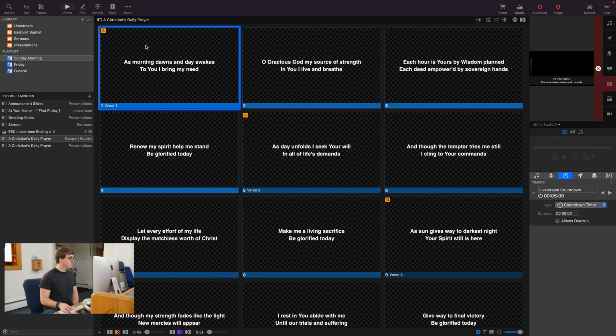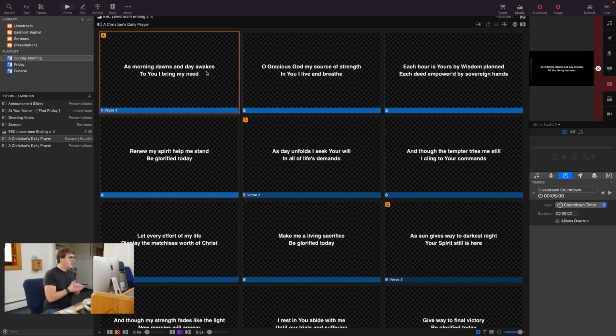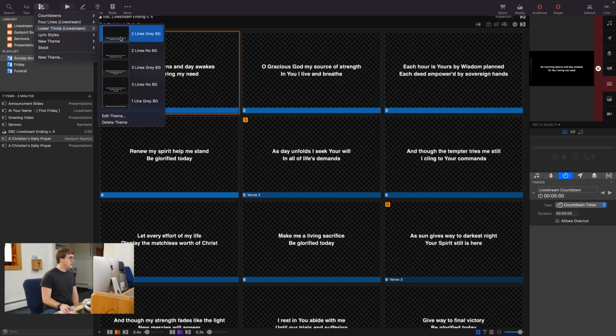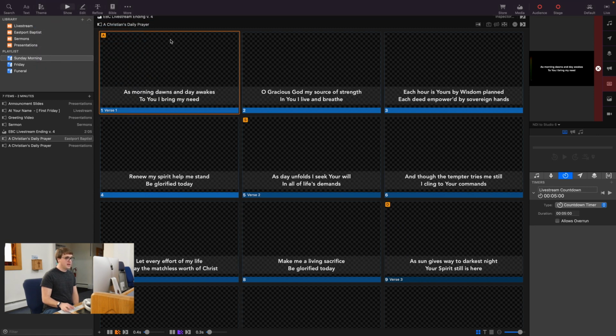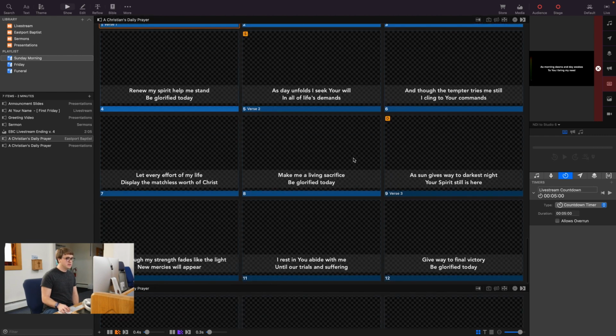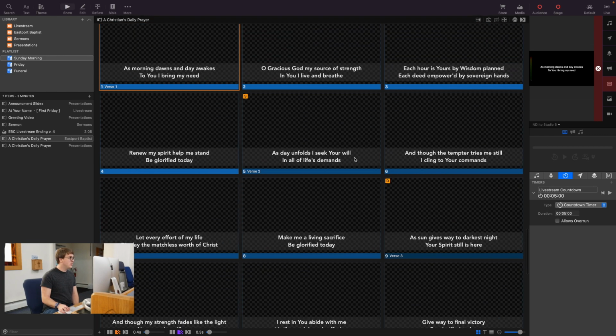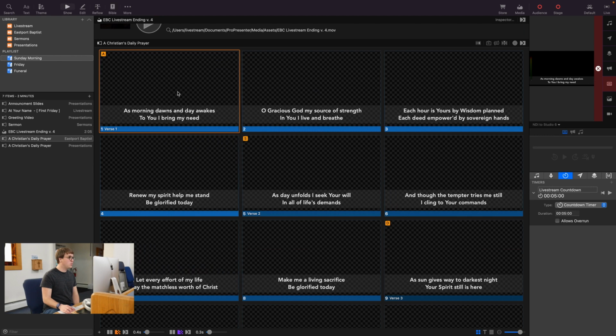In step number 4, we are getting the slides ready so that they look the way we want them to look for our live stream. And so that means here in this case, we want to apply the theme. So we go to lower thirds live stream and click that, and you see all of them now look like we want them to look. You do need to make sure that you have one slide selected before you apply the theme, and that this slide has an orange border.